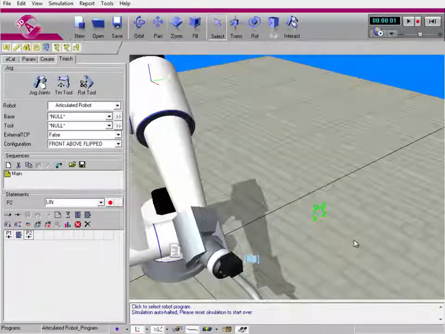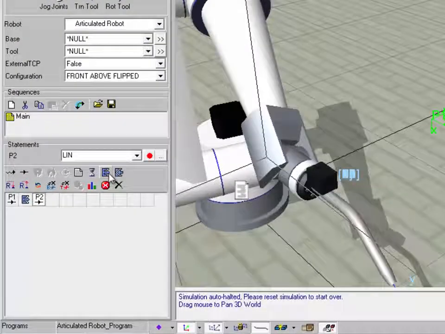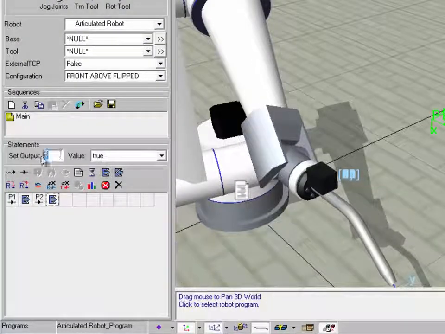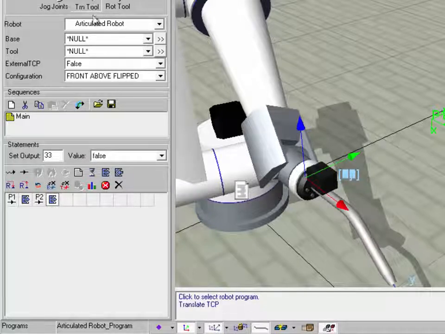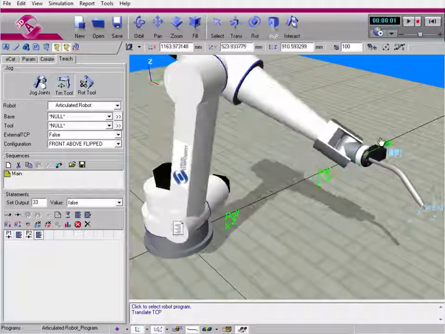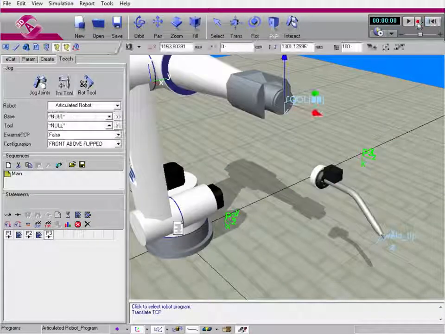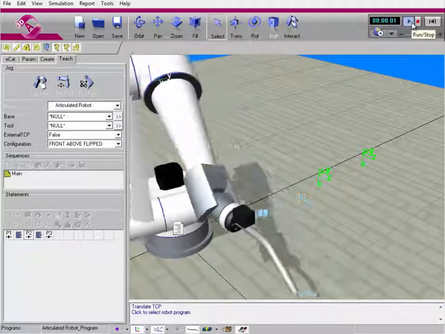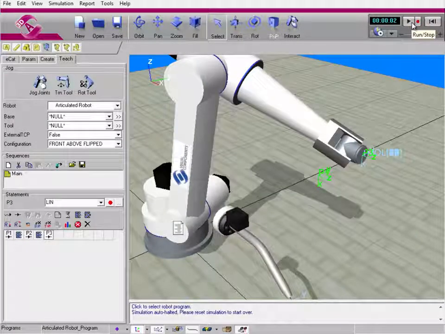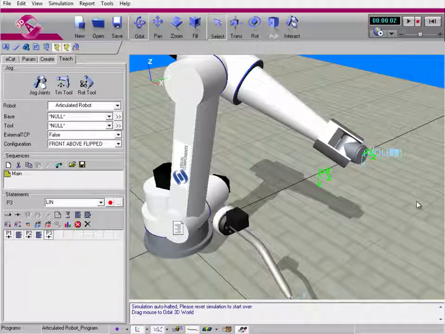Yes! So now if I want to unmount the tool, I'll create a set binary output statement. Signal 33, and it has to be false to unmount. And I'll create another robot position over here. Reset, run the simulation, mount the tool, dismount the tool. Alright, now let's talk about detection volume size.